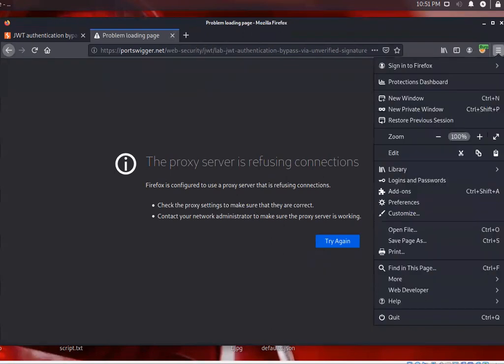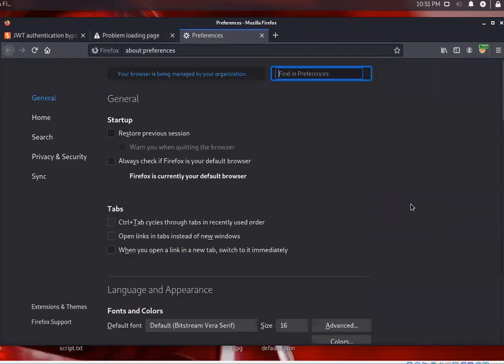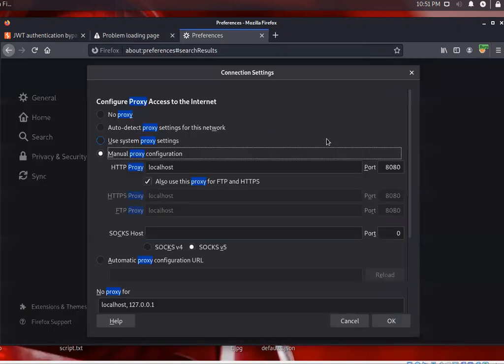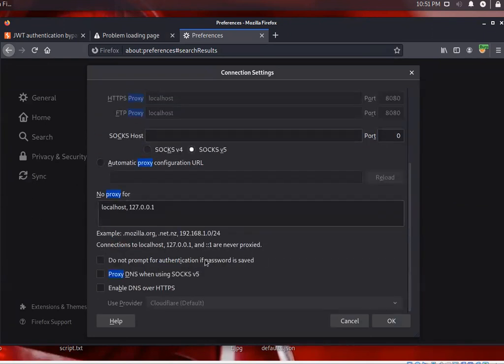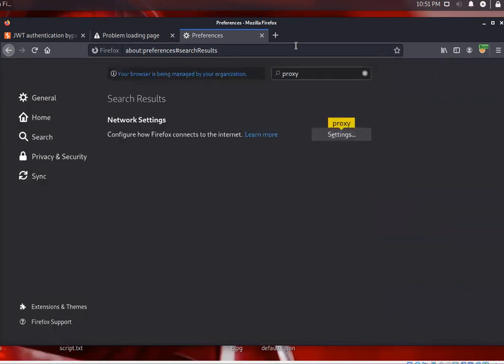Easy day, right? Secondly, go to your settings within Firefox, because it's the preferred browser in Kali. Go to preferences, type proxy settings, and ensure that manual proxy configuration is set to localhost 8080. Check manual proxies. That means all your web traffic is going to go through your localhost, and therefore through Burp.